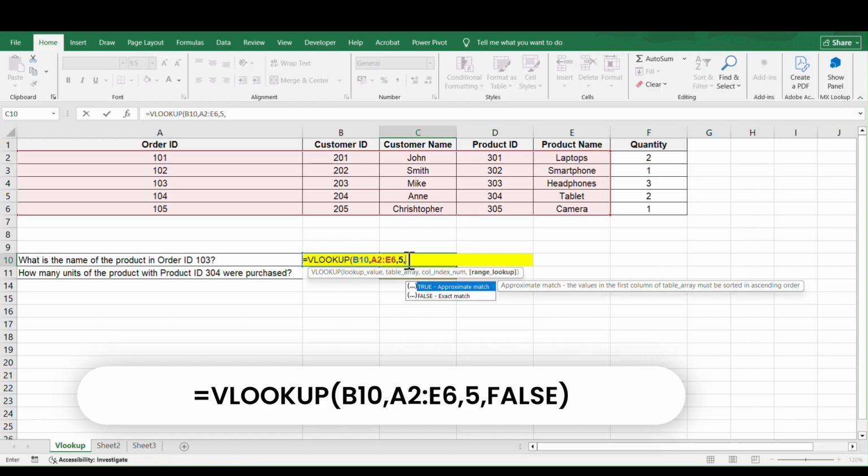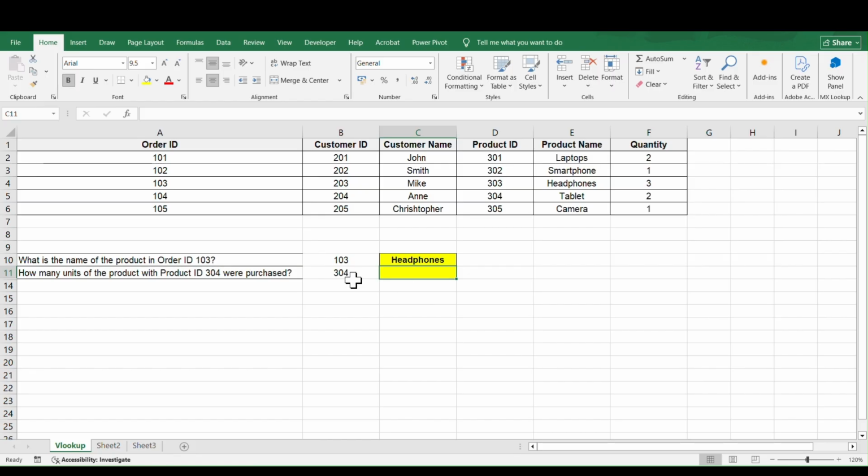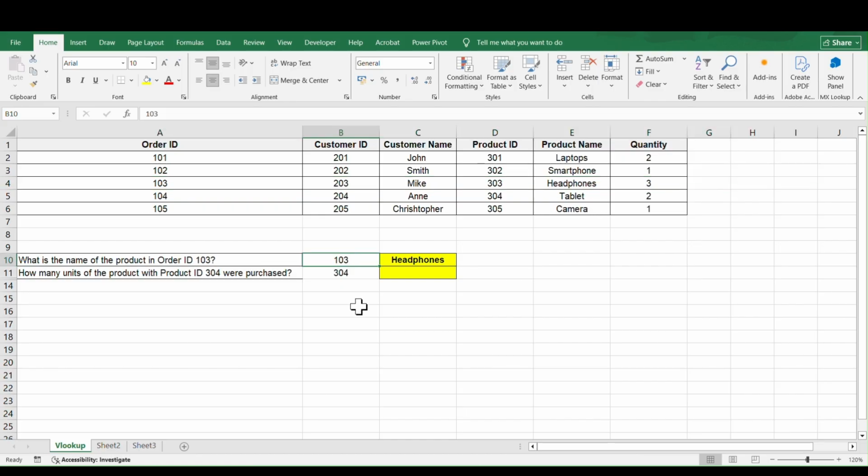Then give comma. When you give comma, it says that if you need an approximate match, you can choose true. If you need an exact match, you can choose false. For exact match, it should match the ID so that we can get the exact value. At this point I choose the exact match. Click OK, and for this 103 ID, we get the headphones. Suppose I change the ID over here to 101, you can see the product name is automatically changed. Like this, we can use the VLOOKUP function.